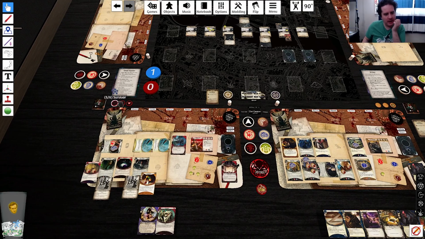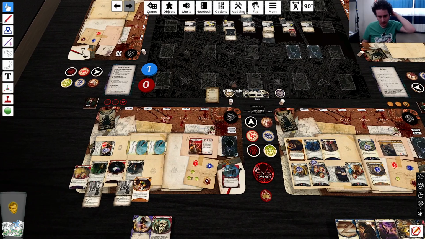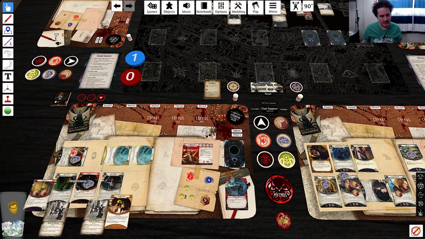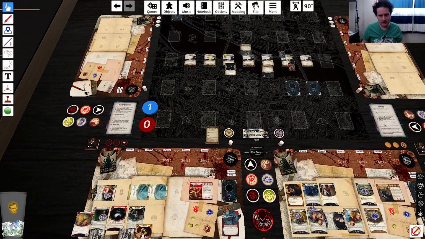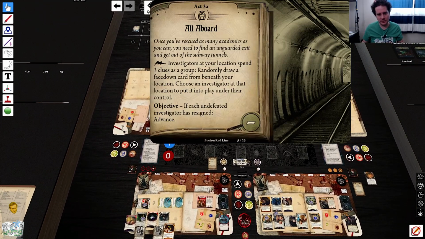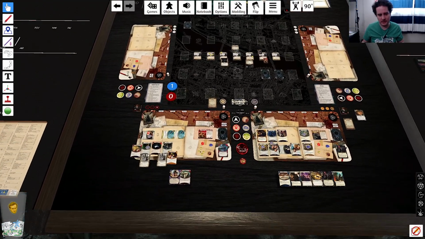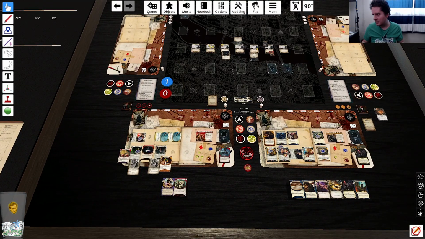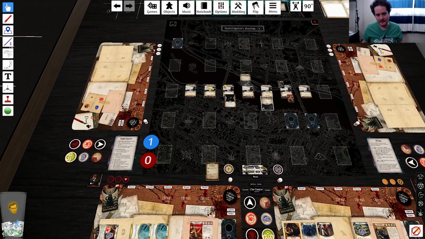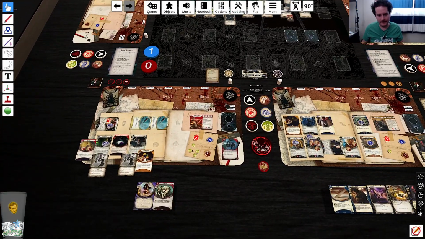Okay, so we fought, we moved with Duke, we have 1 action left. I suppose I'm going to place a horror on Amanda to grab a clue. Cost 2? No, we need to do 3 now. That's right. Okay. Did you spend the resource for look what I found? Heck no, I didn't. Thanks for reminding me. Okay, let's go to upkeep.